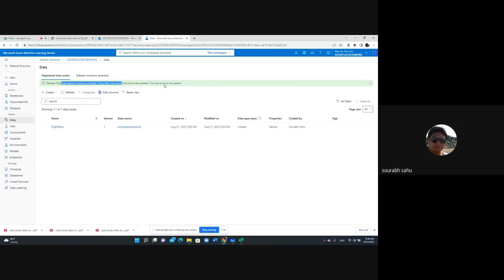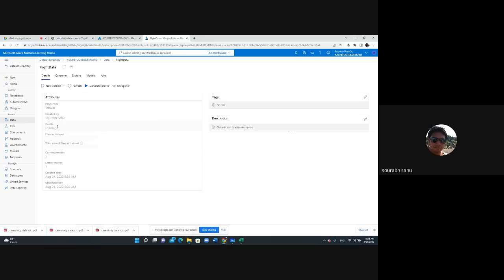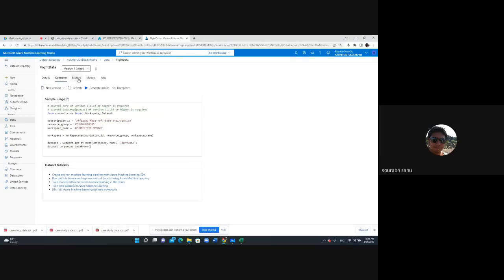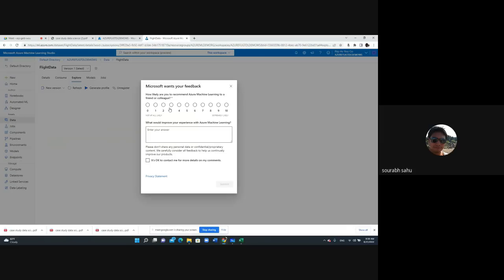It may take a few seconds for this list to be updated. So this is the data. I can click onto it and see here. If you want to access the data using programming, you can simply use this in your Python notebooks, or you can load this data in your pandas data frame. I'll not go into details of pandas and programming in Python. We have separate sessions on it. You can explore.